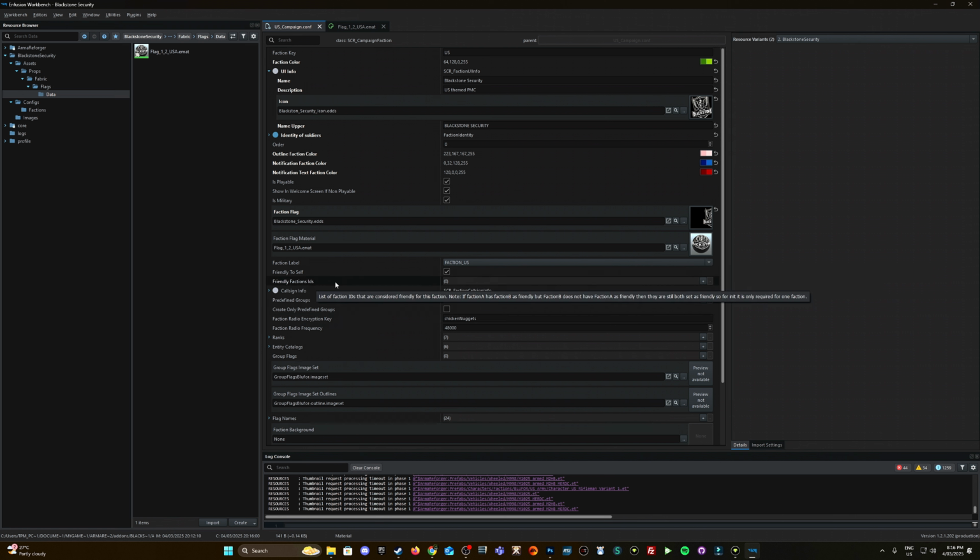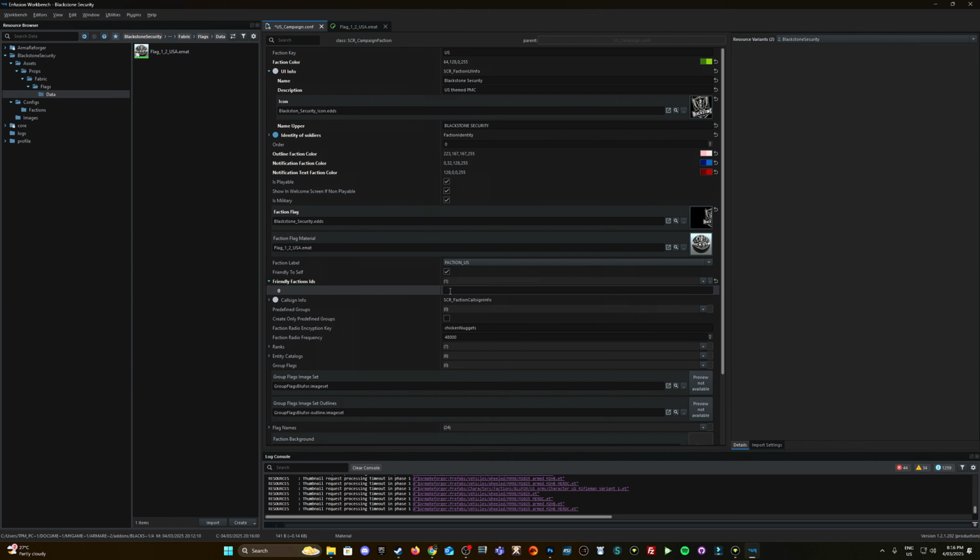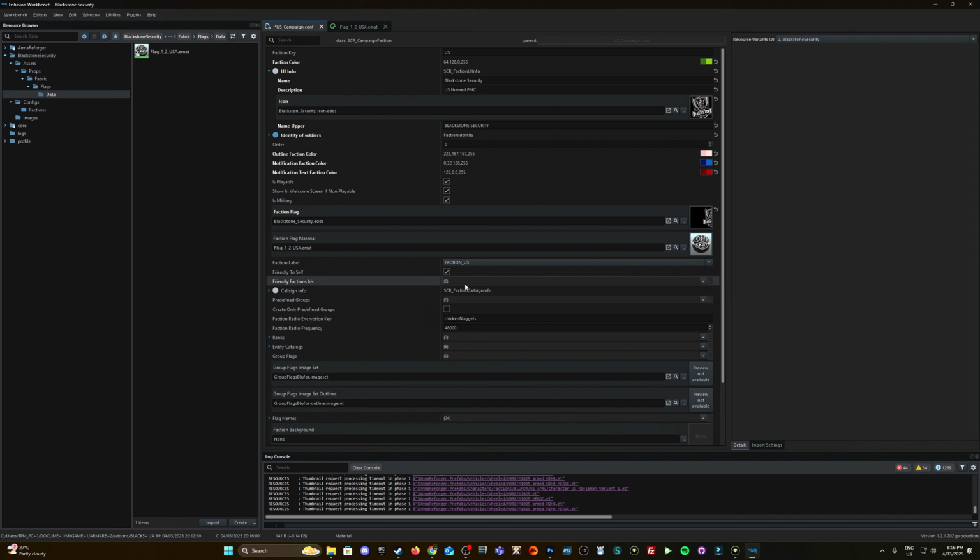Faction, correctly, friendly faction IDs. So maybe you have another faction you want to add in here. Another faction you've created, you want to add them as a friendly. So this is where you put their faction key in. We have no friendly factions, so we're leaving it as no other friendly factions.